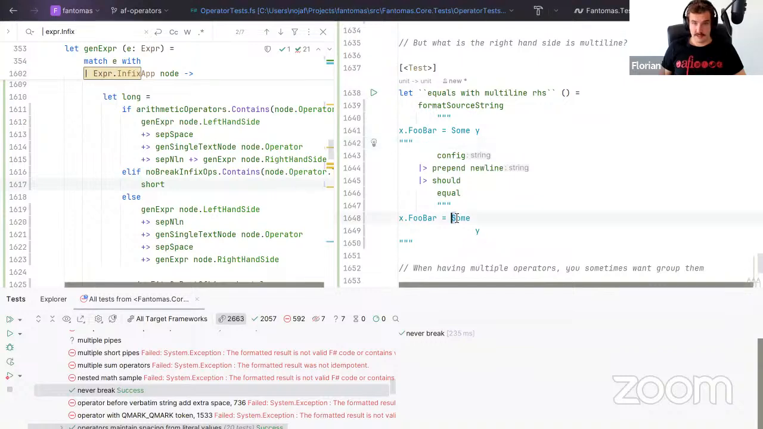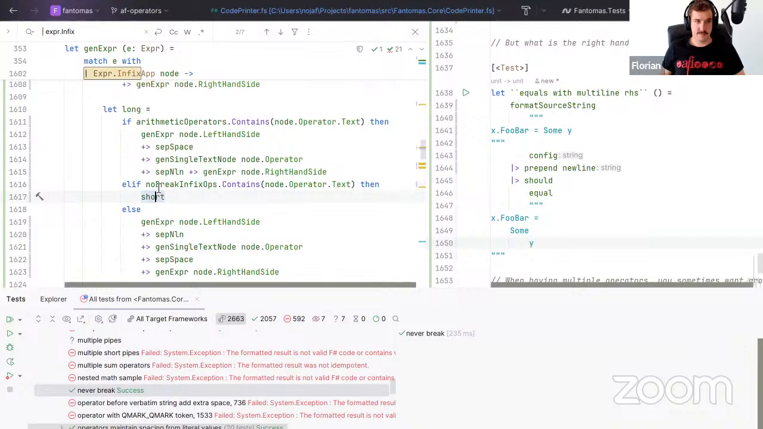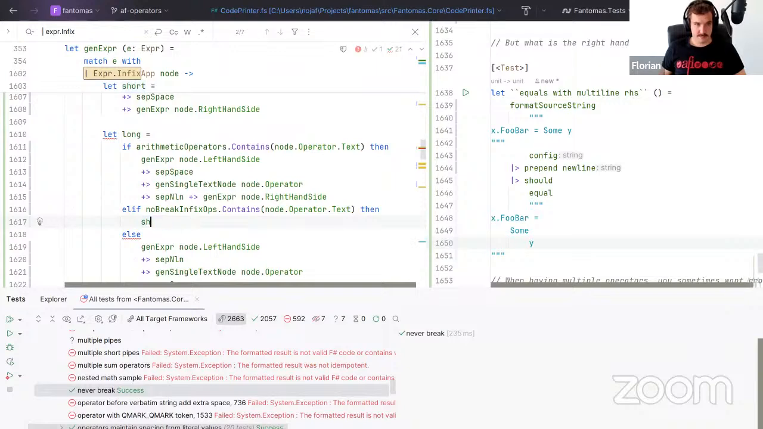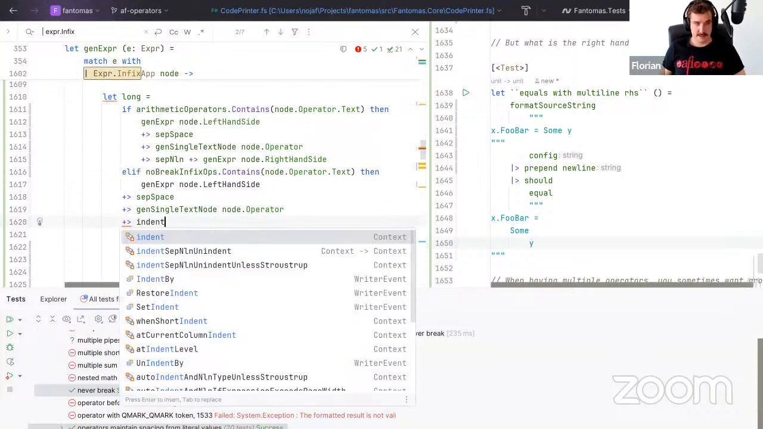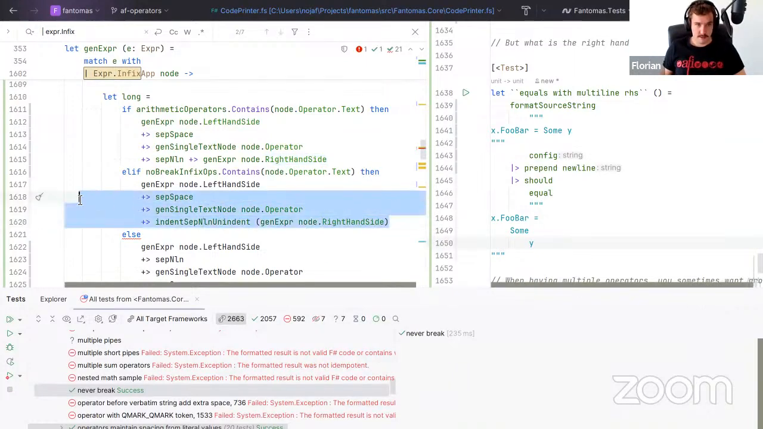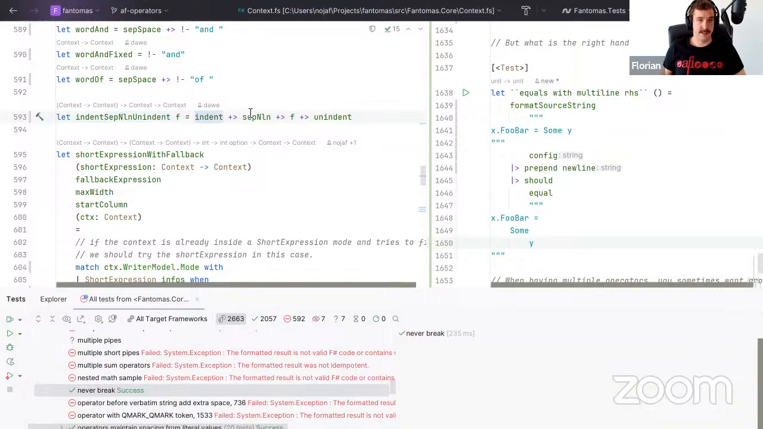So in this case, let's indeed go for something like this. And here in the no break case, we can't reuse the short one anymore, we'll just have to copy this. And we're going to say that we are going to indent, sep new line and unindent, and then do gen expression of the right hand side. There we go. This is a little helper function that basically is just going to indent, new line, and then unindent.